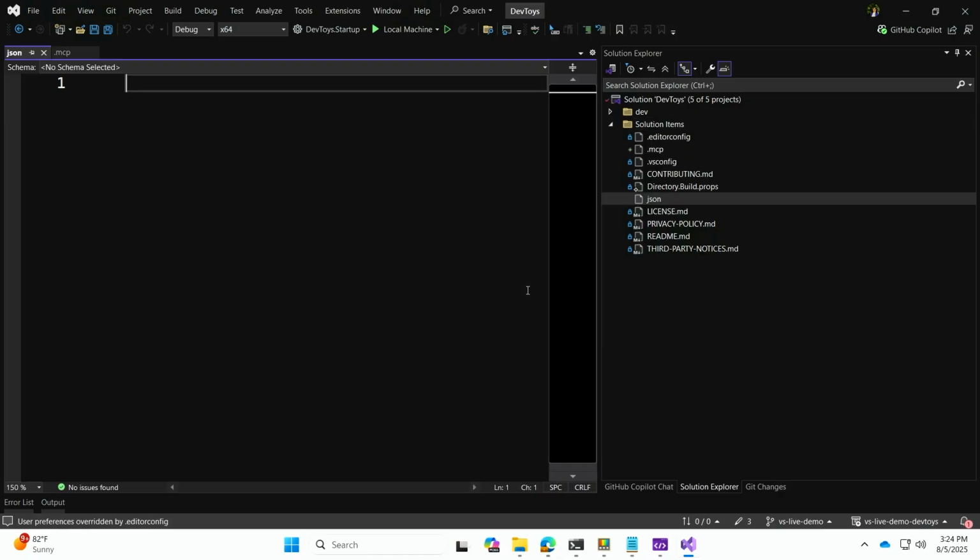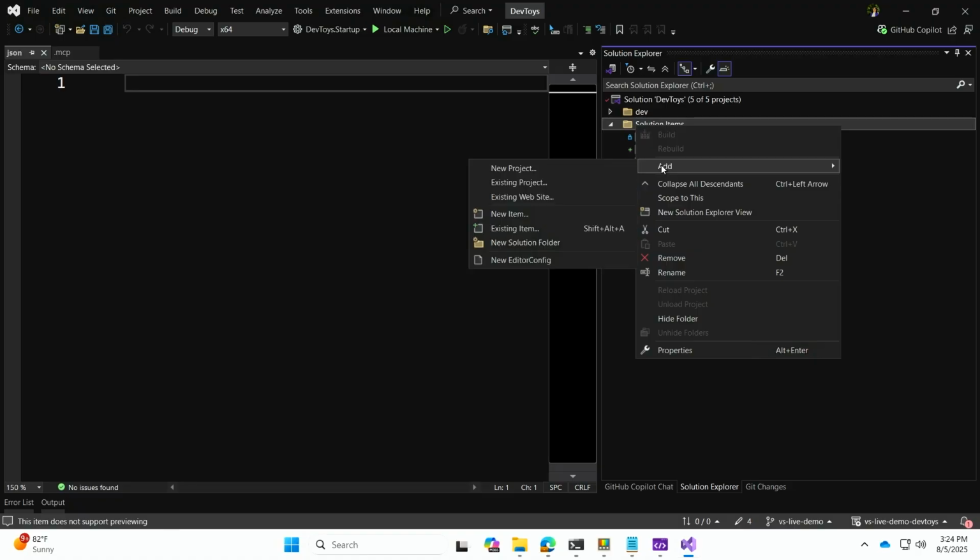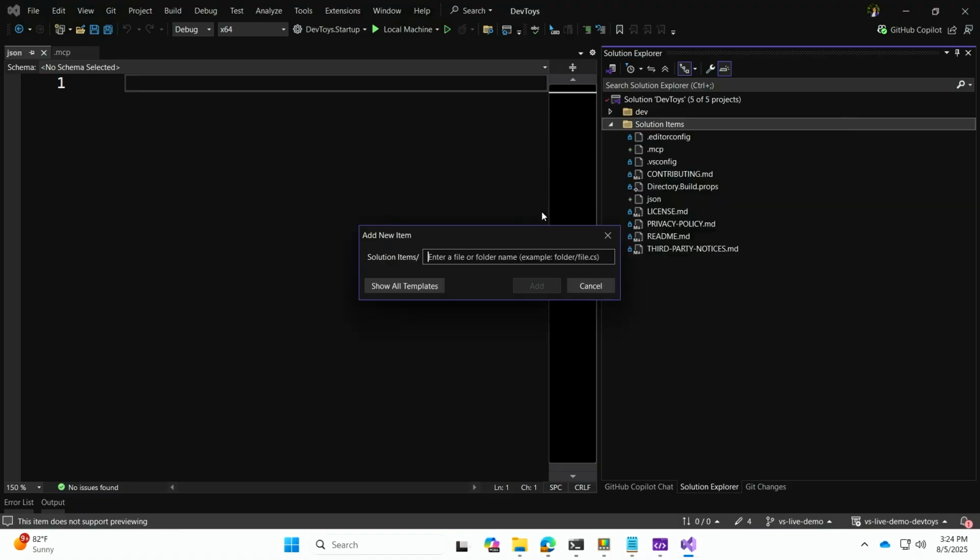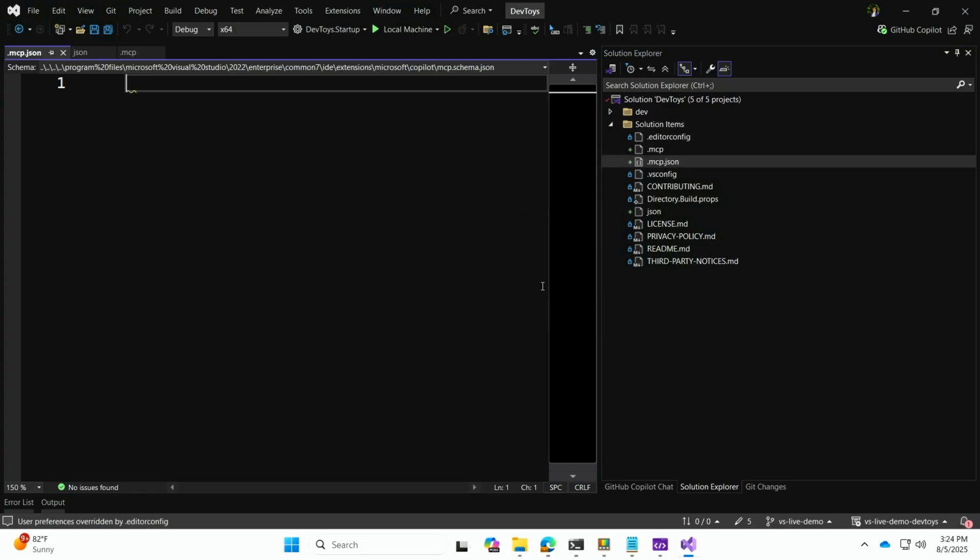Oh, I think, did I? Oh, yeah. You made a typo in the name, I think. Yeah, I probably did a typo, so it tried to create two different things. So let's restart. Add new item .mcp.json. That looks right to me. Yep, I probably did two dots earlier. Nice. Okay, so now I have an mcp.json file.